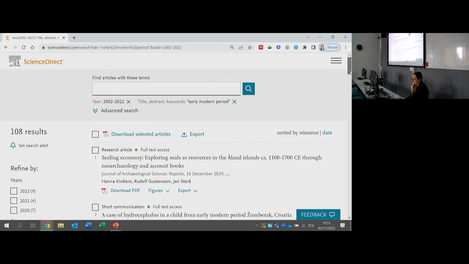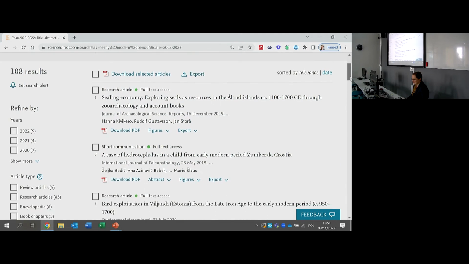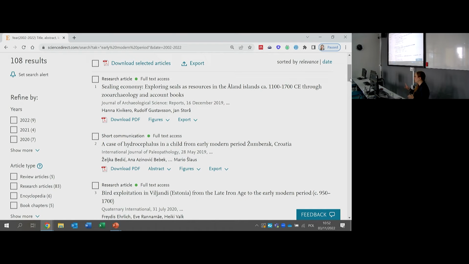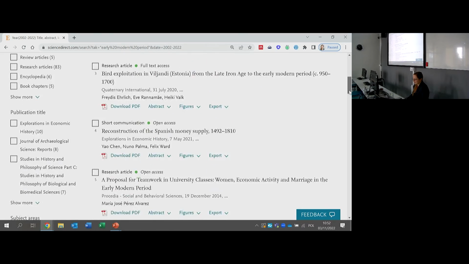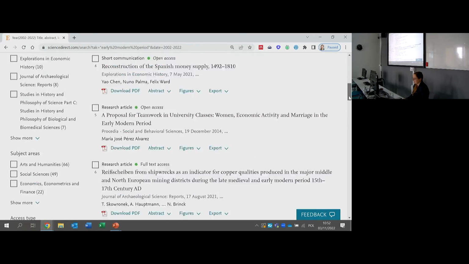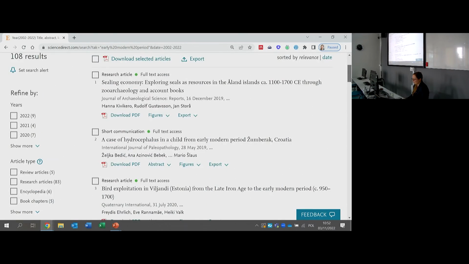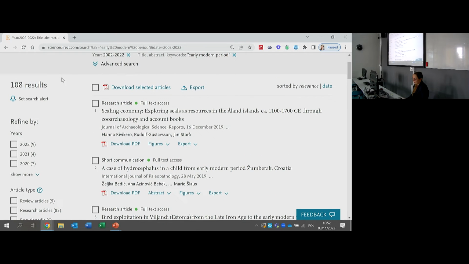And if you have the list of results, and for example, this is something very relevant for you, you are going through those articles, and you can see, yes, this is something I want to be up to date with, and this is something I want to know about. You have here on the left, set search alert, so you can click here.